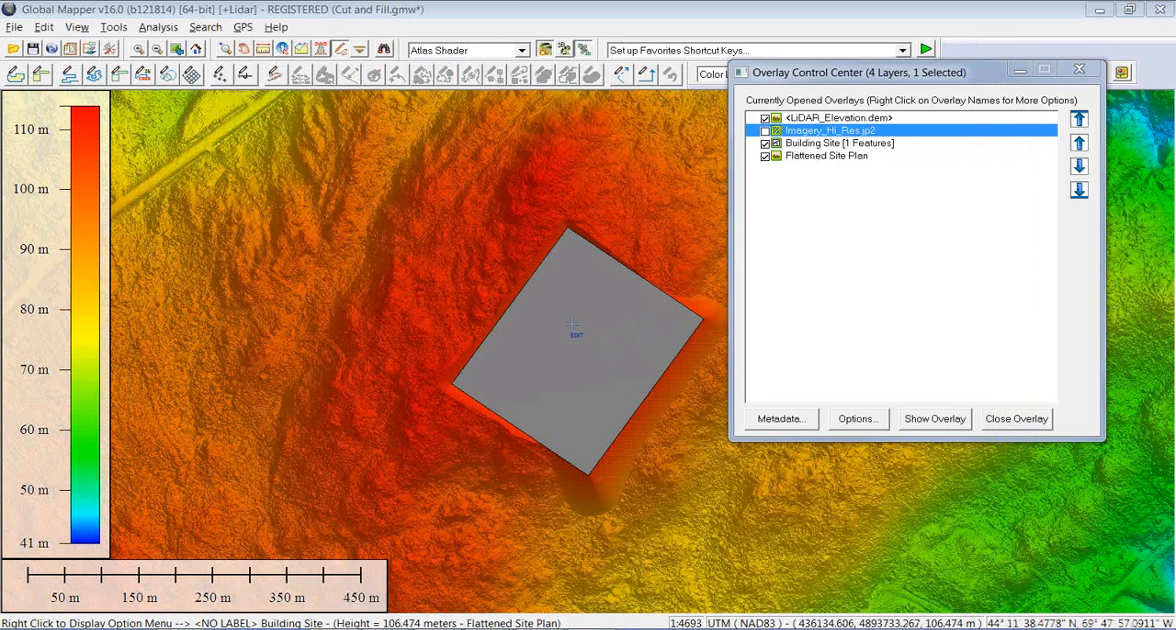So, cut and fill analysis calculation. Okay, great. Thanks, David.